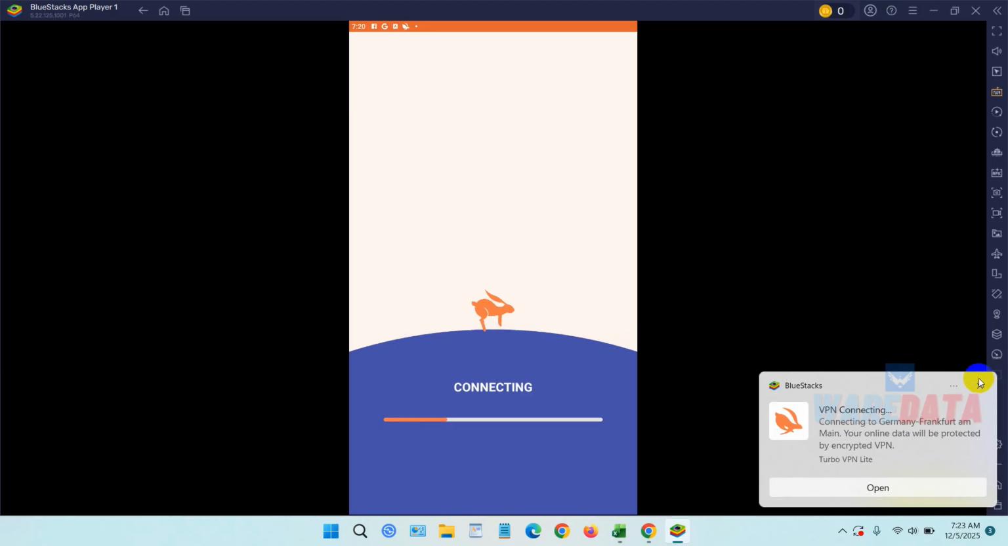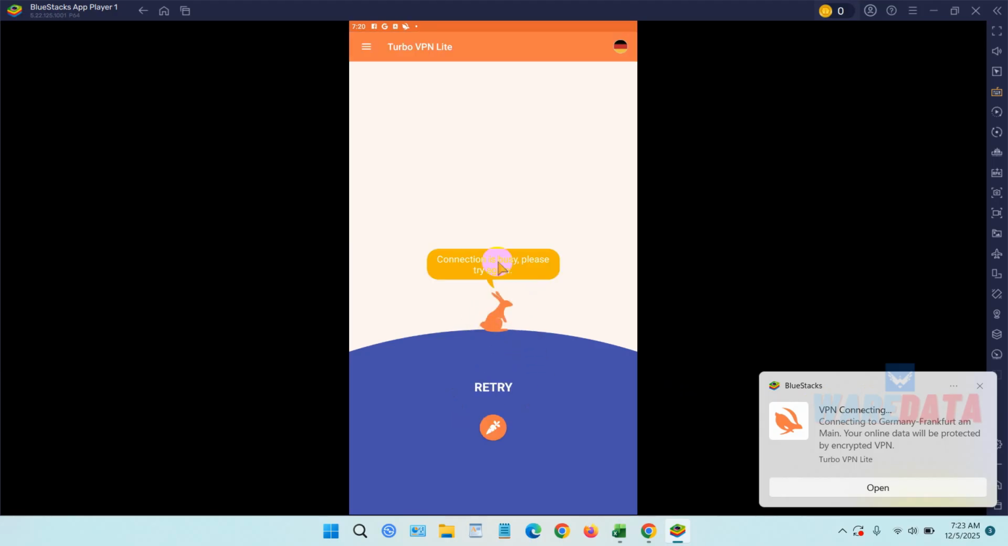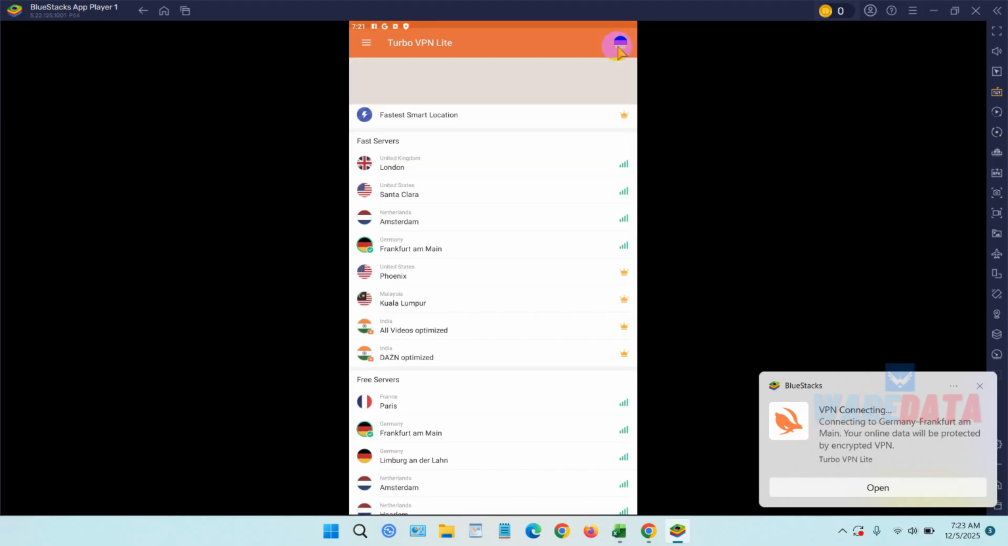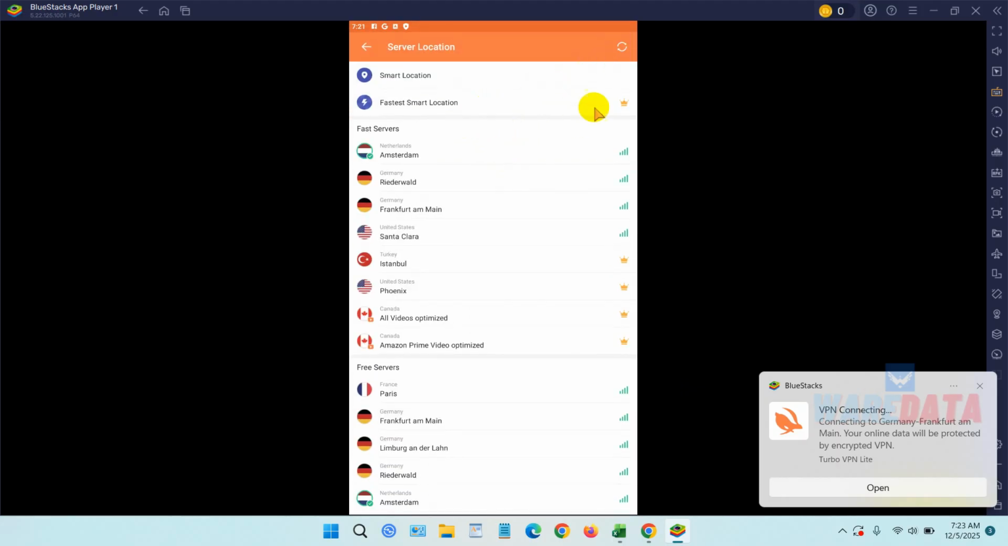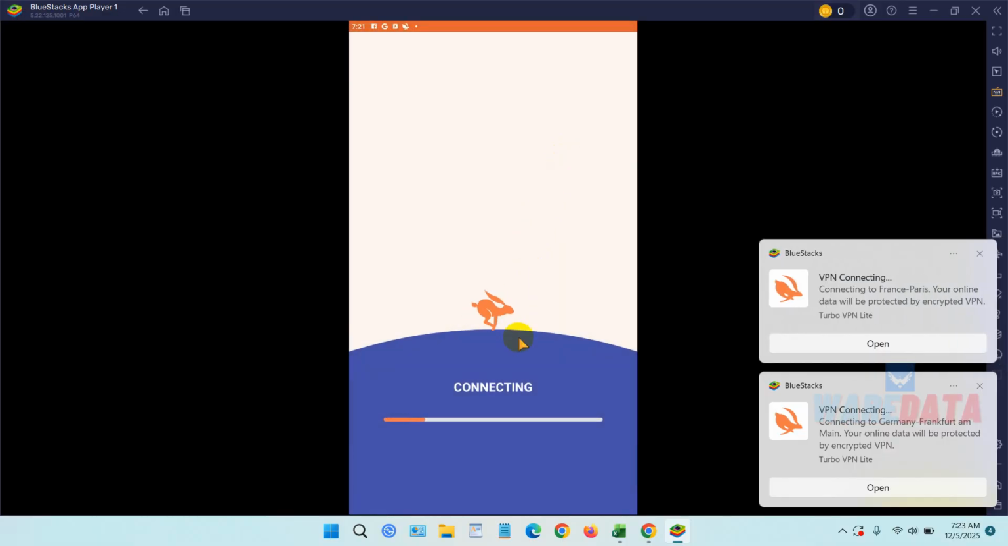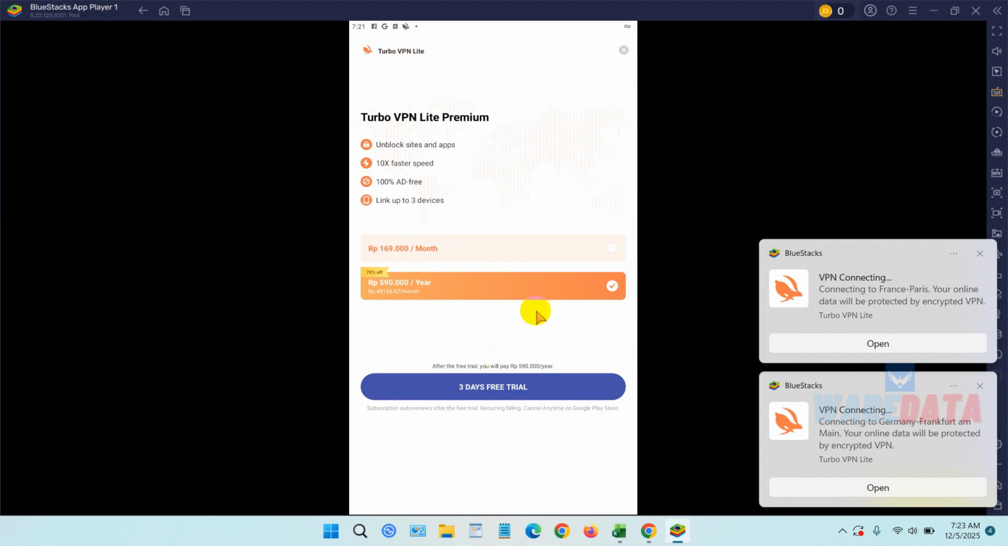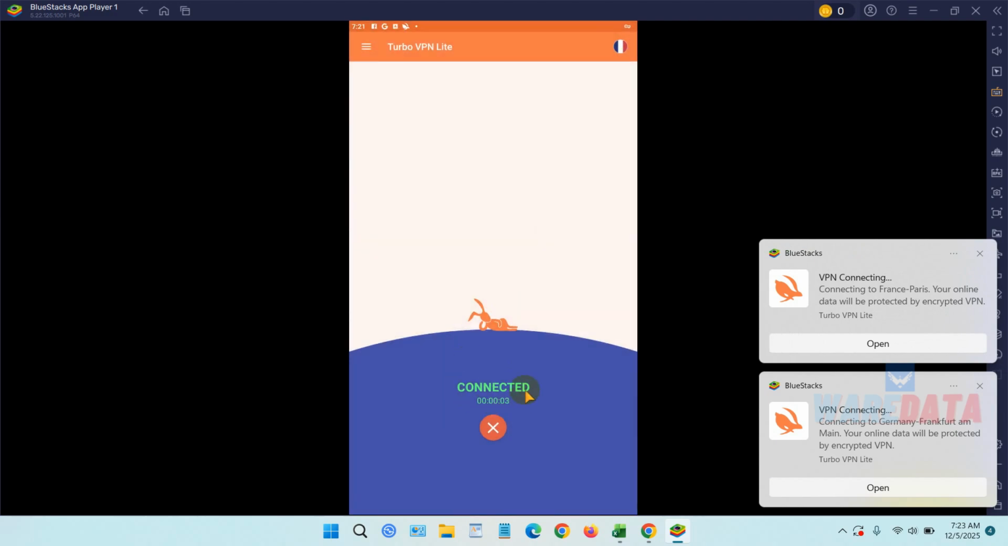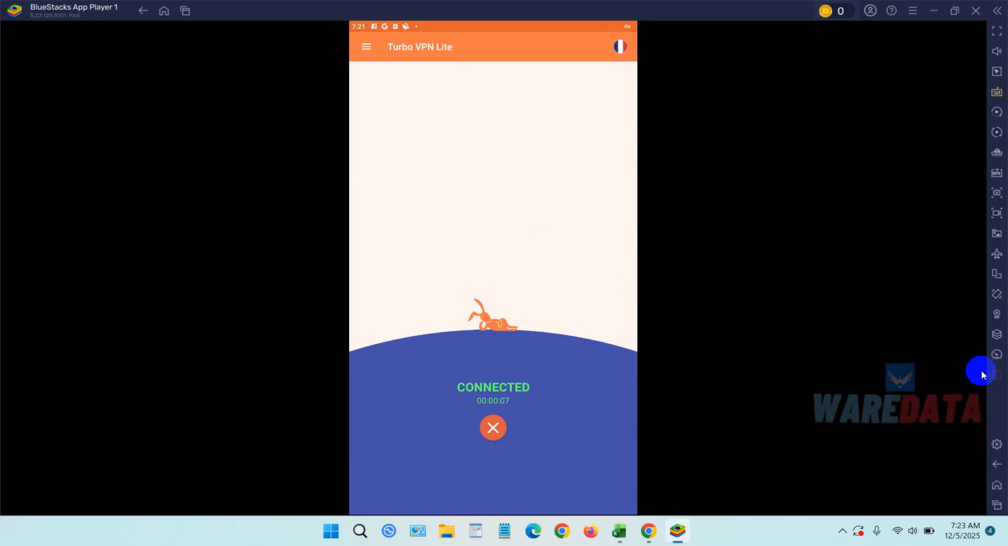You can just close this after that, or you can just ignore this message. Please wait until the connecting status becomes connected. If it's busy, we can change to another server and refresh this. For example, we can use Paris. Now it's connected.